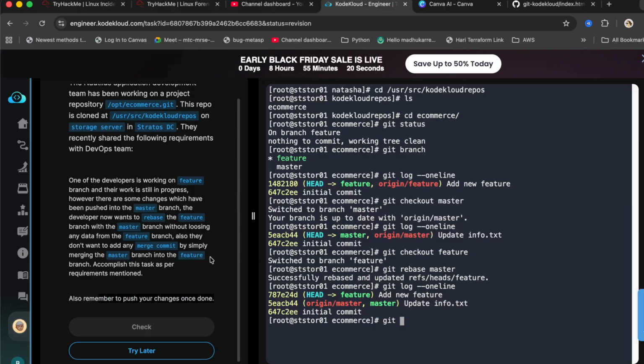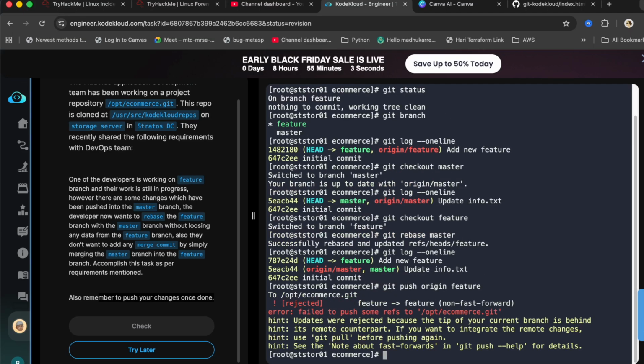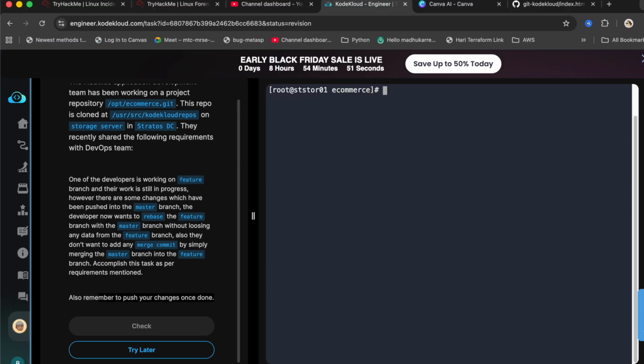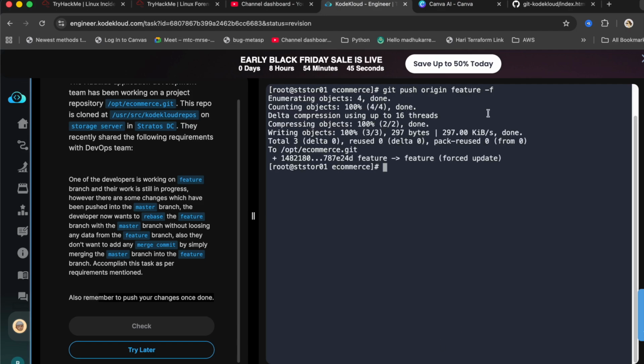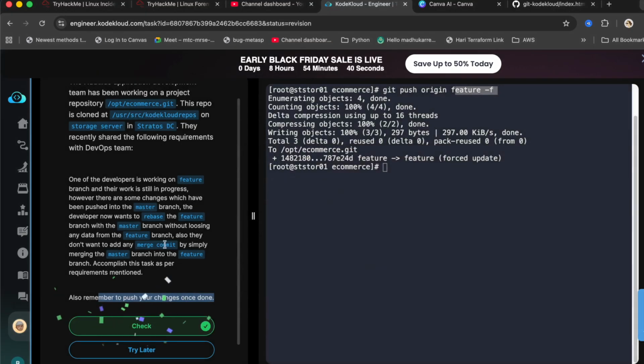Git push, which branch do we need to push? Okay, git push origin feature. It's not going to accept it because our feature branch in remote doesn't have the update info commit. So we need to push it forcefully. Be careful, don't use this in production. This is a very dangerous command, it's going to override. So confirm it. Yeah, that's done.